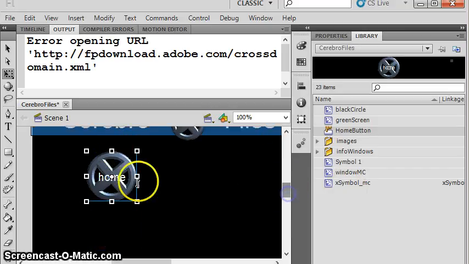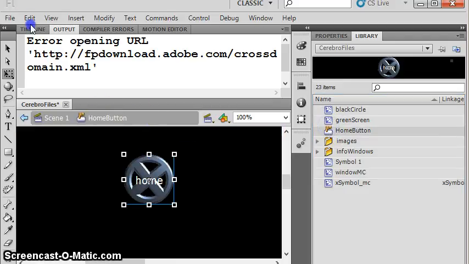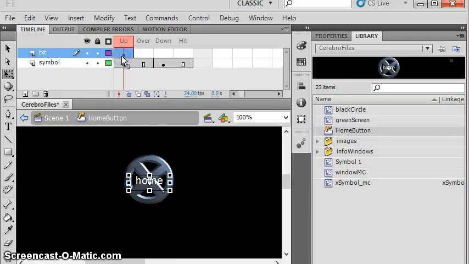Now, let's go back in and edit it. There's two ways you can edit it. You can double click this instance, or you can open it from the library. When you get into edit it, you'll notice that our text disappeared when we clicked it, or even when we got over it, because the text doesn't exist here.